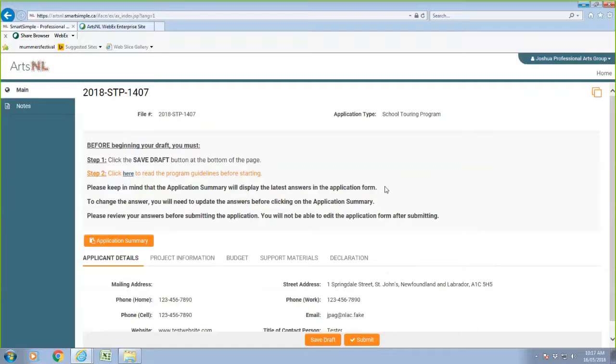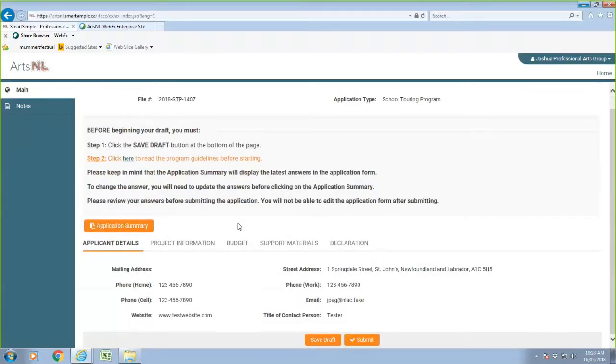I will note here that you can click here to read the program guidelines before starting. If you're unsure about what's required for this application, or what information you'll need, or if you qualify as an applicant, click on this section and it will give you the overall program information. I'm not going to do that now. You can do that if you need to. If you have any concerns about whether you qualify as an applicant to this program, please contact me or Katrina Rice at ArtsNL. Now, the first thing we have to do is Save Draft.